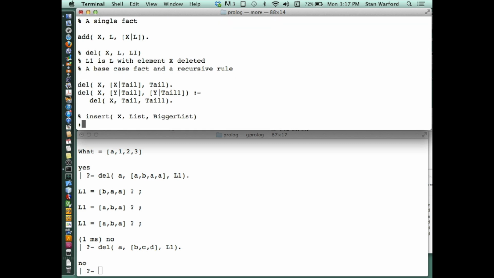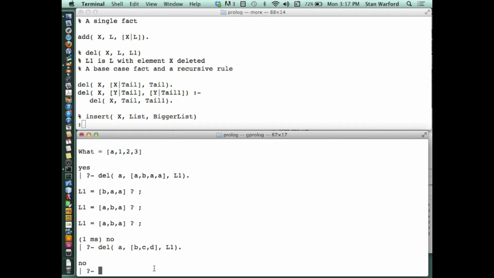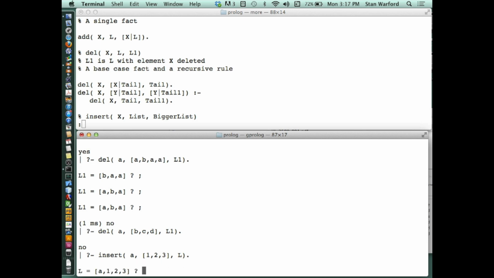Okay, so now check this out. Insert X list bigger list. Now watch how insert works. Let's demo insert. Let's do insert A 1 2 3, whoops, wrong bracket, 1 2 3 and L. Period. Now watch what insert does. Check it out. So what does it look like is happening?